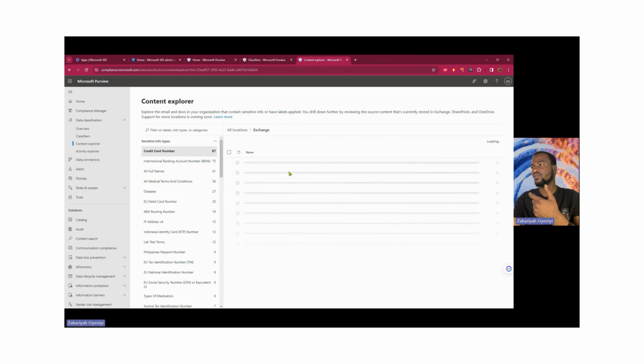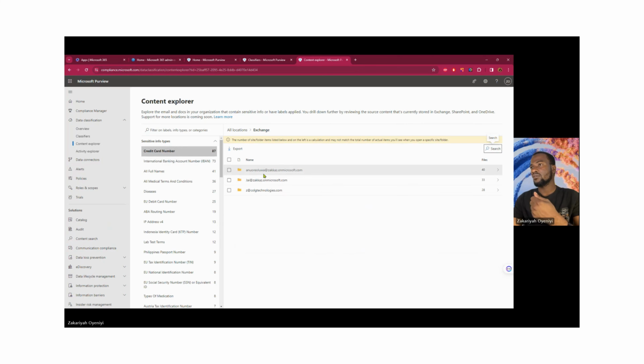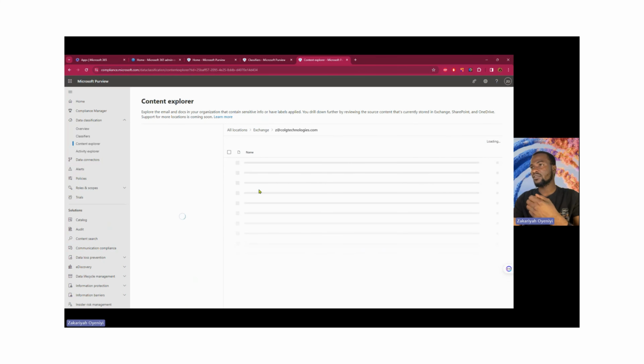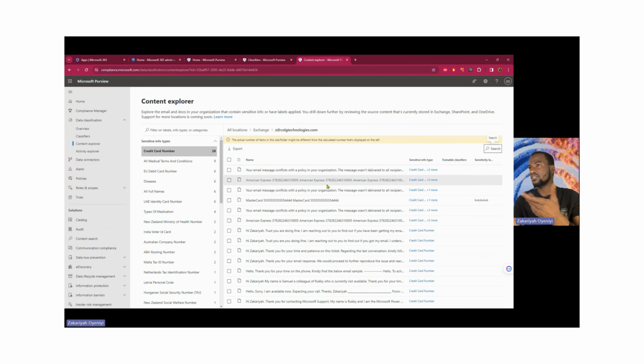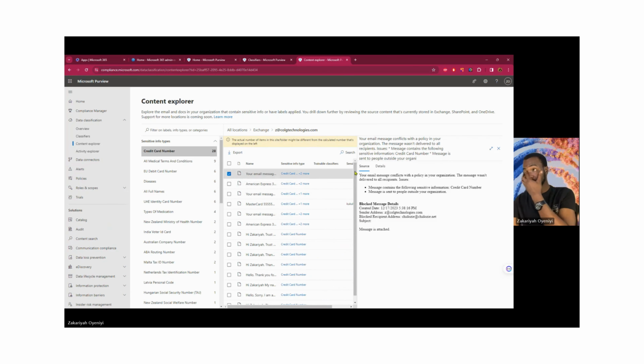Let me use credit card. This one here, I have something for you. Right, so let's check this person. So you can see this. Let's see this one here. You can see there's a conflict which detected sensitive info for credit card number.